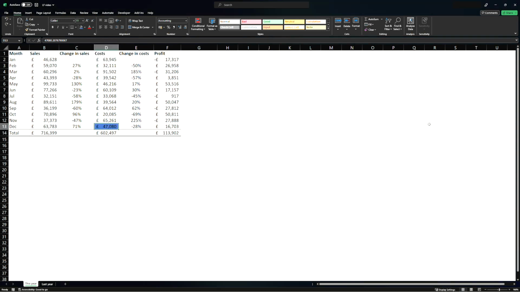The Alt button is not the fastest option for all commands. For instance, you should copy-paste using Ctrl C and V, bold text is Ctrl B, undo is Ctrl Z, autosum is Alt equals, and percentage format is Shift Control percentage sign.